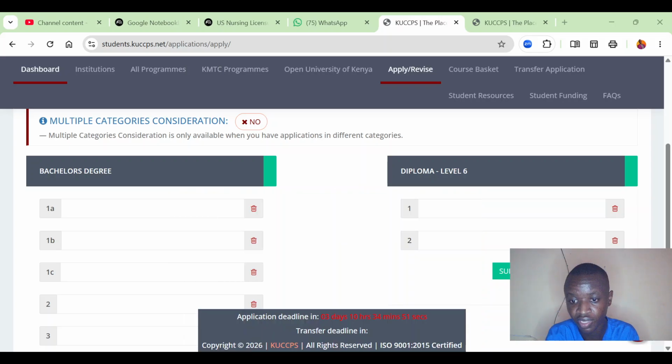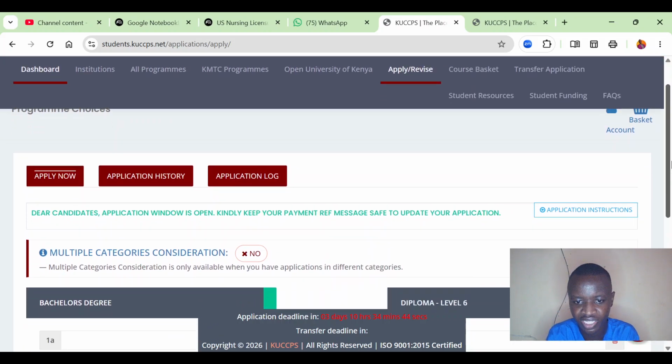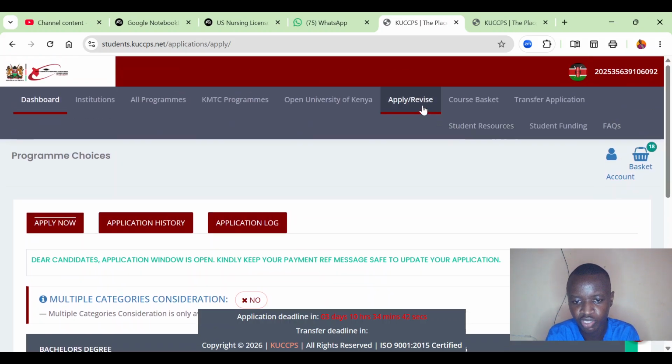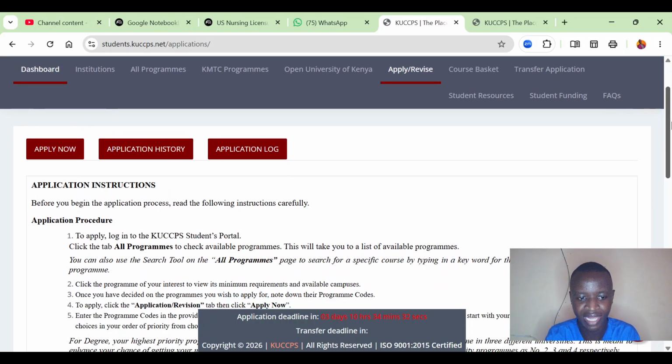The first thing is you go to the KUCCPS portal and log in, which we've done. Once you've logged in, you come to this point where it's written apply/revise. You just click, give it some time, then it pops up and shows us 3 things: 1, apply now; 2, application history; and 3, application log.